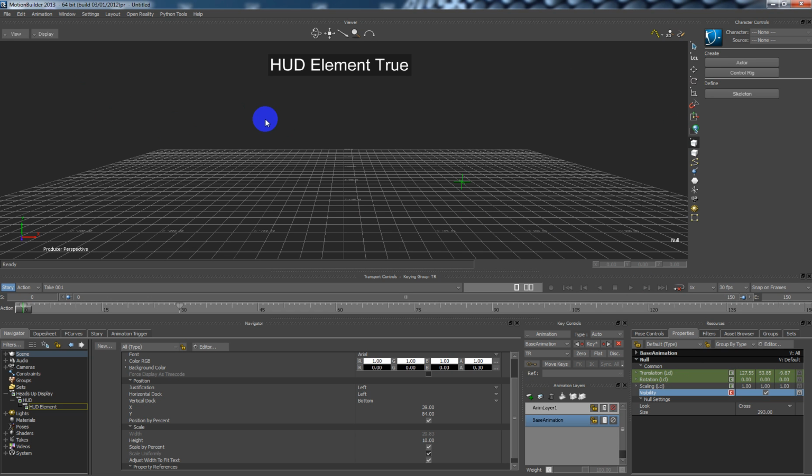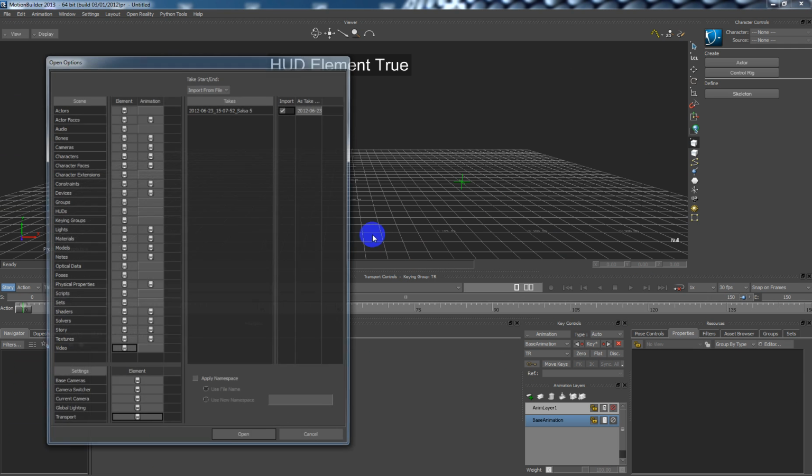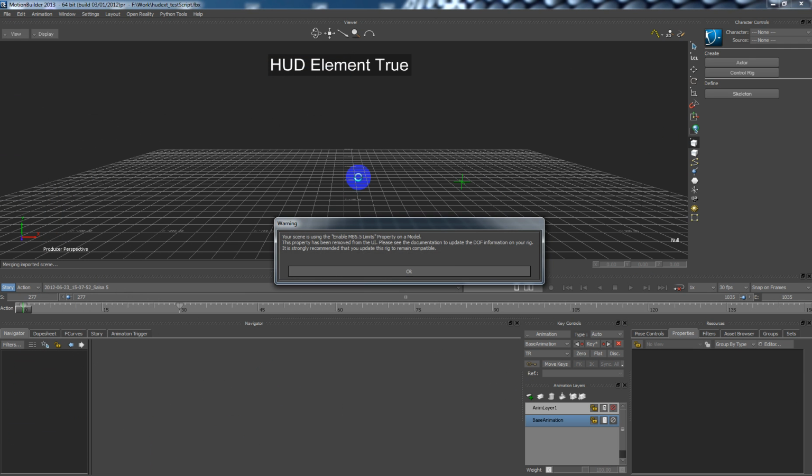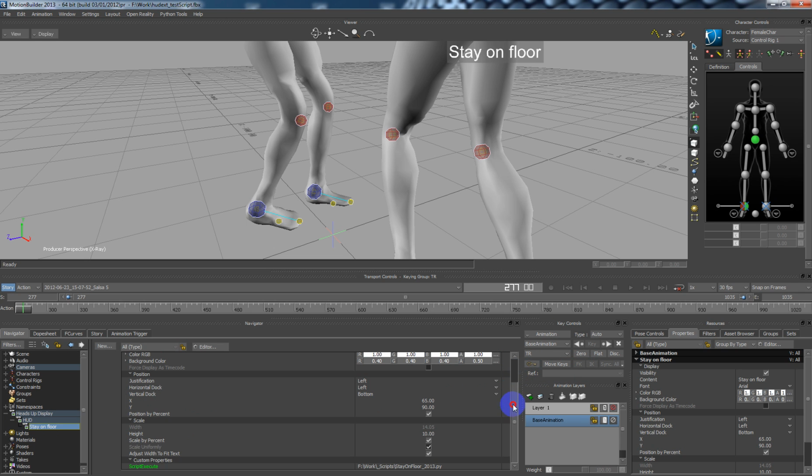And it's not all actually. There is another very interesting feature in this plugin that I will show you. Not long time ago, I have uploaded the stay on floor script. So now with the HUD element, I will show you on the stay on floor.